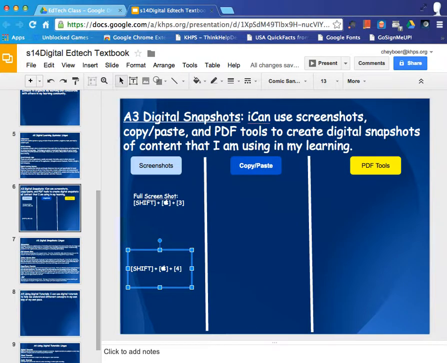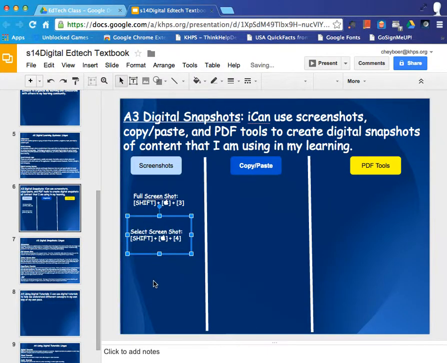Okay, so let me go ahead and type this in. So this is going to be select screenshot function. Okay, right there, and that's Shift Apple 4. Okay, and that's all I really need on this side. Now you can add other things later on your own, whatever you want to do. But let's take a look now.